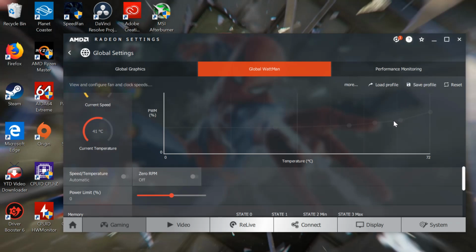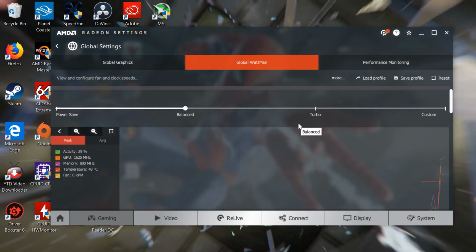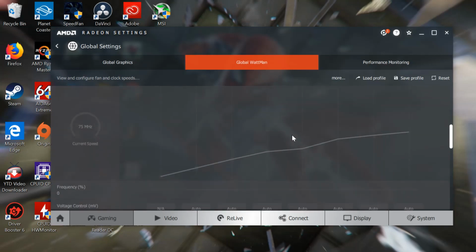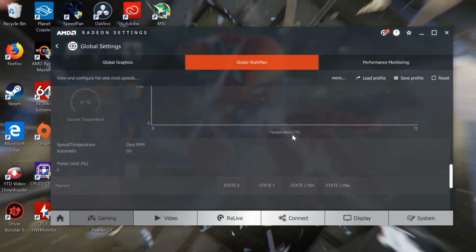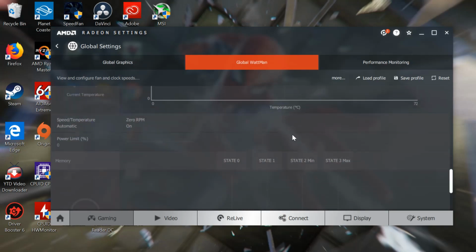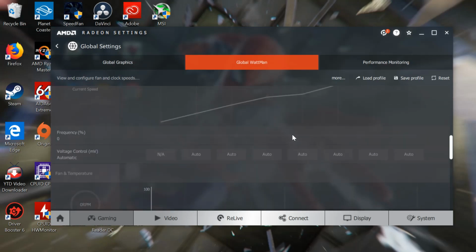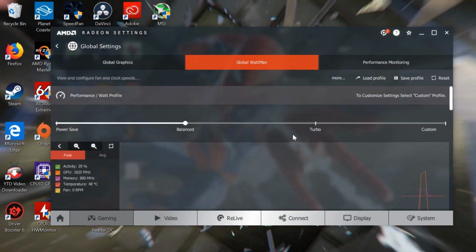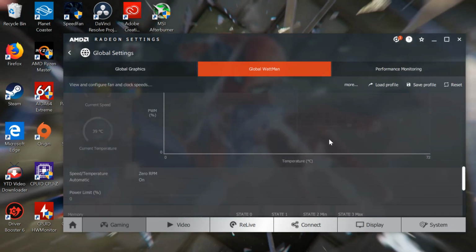Now to demonstrate how Wattman resets after a reboot, we will reboot the computer. Be right back! As you can see, Wattman settings have reset themselves to balanced. If you want your global Wattman settings to stop resetting themselves after your PC reboots, you must uninstall MSI Afterburner, assuming you have MSI Afterburner installed. If not, stick around for the second step of the solution.